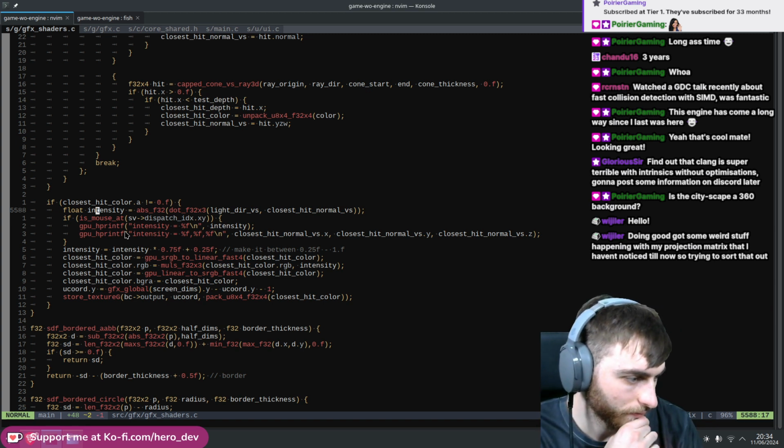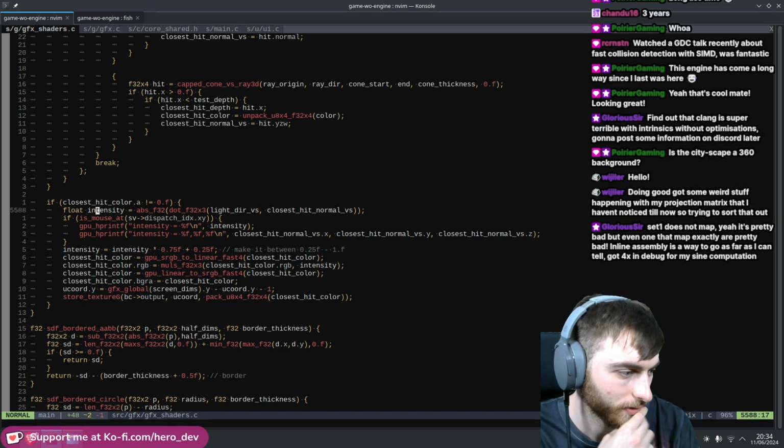Doing good, got some weird stuff happening in my projection matrix. I haven't noticed till now. I'm gonna sort that out. Fair play.